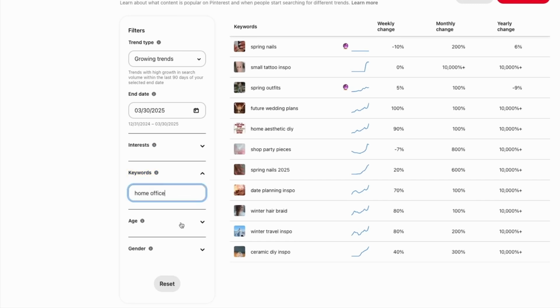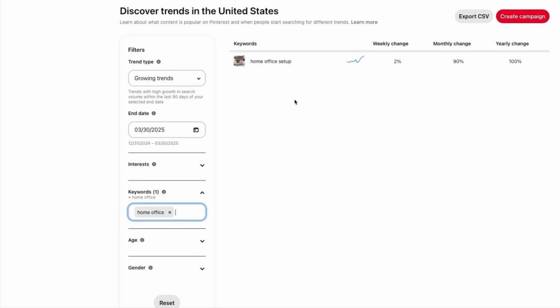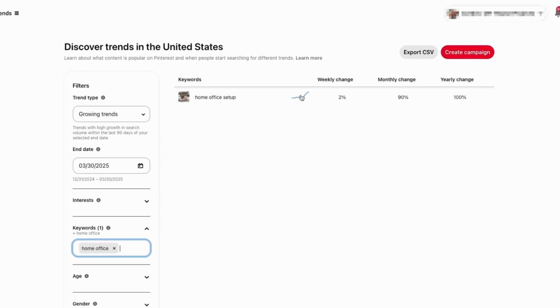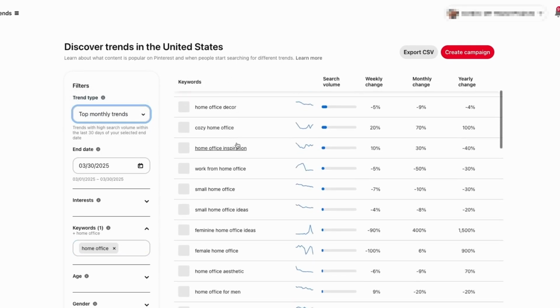For example, I am wanting to do something with a home office. So we're going to do that, and we're going to hit enter here and see what we get pop up. Now, when you do the keywords, you'll notice, especially the more niche your keyword, the fewer results you're going to get. So you see here, I have home office setup is something that is currently trending right now. If you change this to top monthly searches, it generally gives you more ideas here.